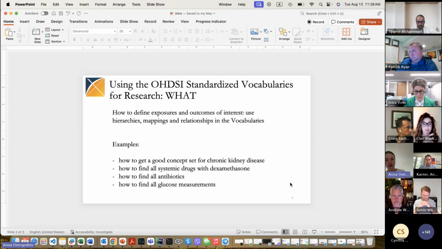Some of the examples of the questions that you will be able to answer after that workshop are, for example, how to create a nice concept set for chronic kidney disease to capture the patients you're interested in, or maybe how to find all antibiotics in the vocabularies, how to create code sets that will capture all of the patients that are taking systemic drugs with dexamethasone, or how to simply find all glucose measurements.